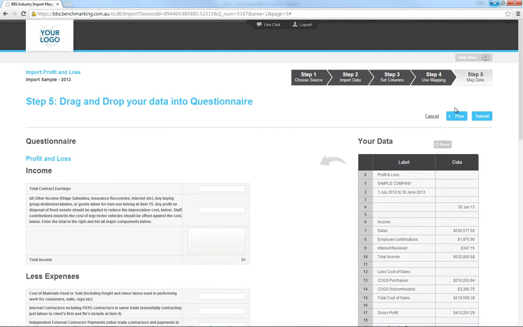Step 5 allows you to map your data manually. Your data will be loaded to the right side of the screen and the questionnaire will now be presented on the left side of the screen. Click and drag across any of your data items and drop them in the questionnaire by releasing the mouse button.